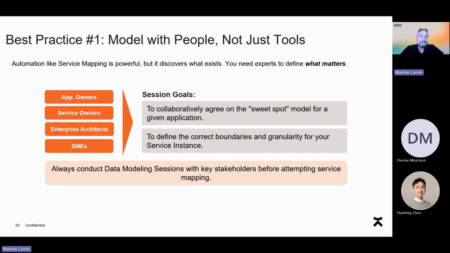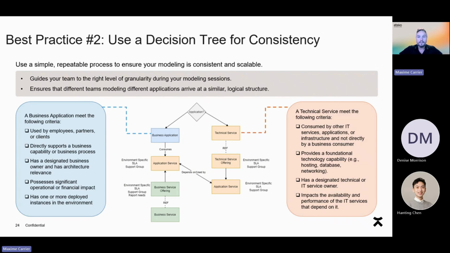And then it says here, always conduct data modeling sessions with key stakeholders before attempting service mapping. Yes, 100%. Service mapping requires an entry point for on-prem. For the cloud, it's tag-based. But if you have an application that has different application tags, you'll have to create those specific service instances. So make sure you have the sweet spot defined before even attempting service mapping. Best practice number 2, and I think this is my last slide.